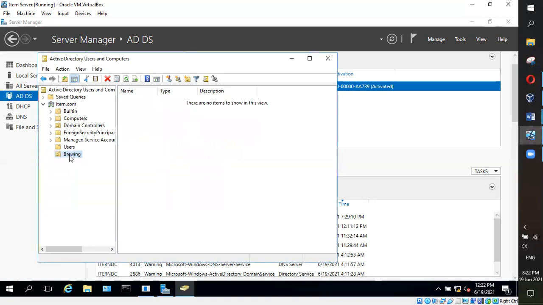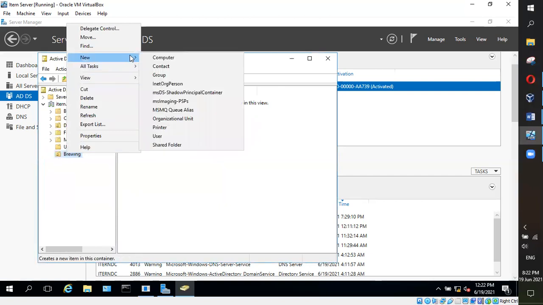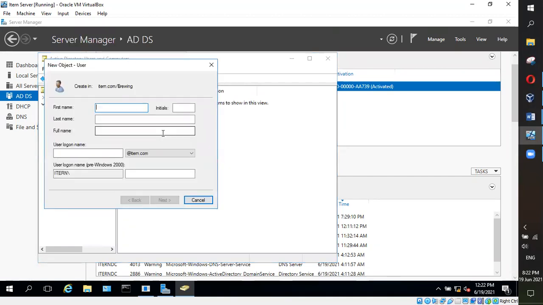So look at it. This OU here is under the domain. It is not under users. I can now right click on it and begin to create users. Are we following?